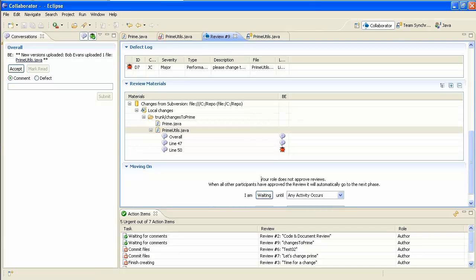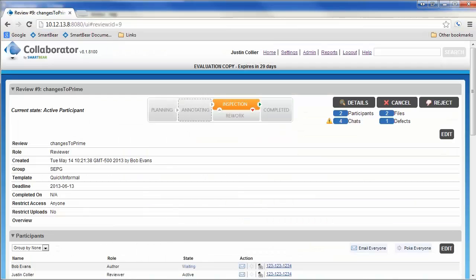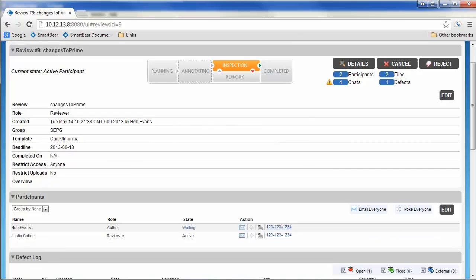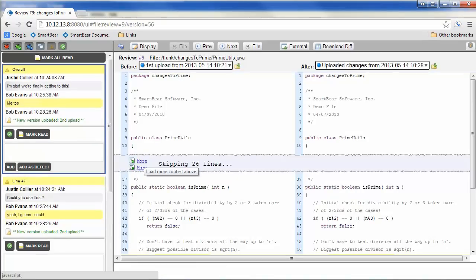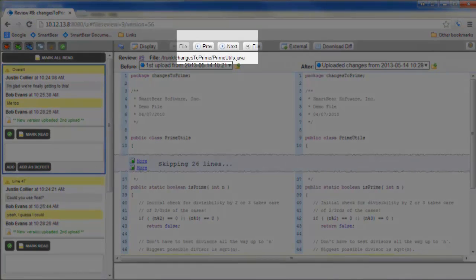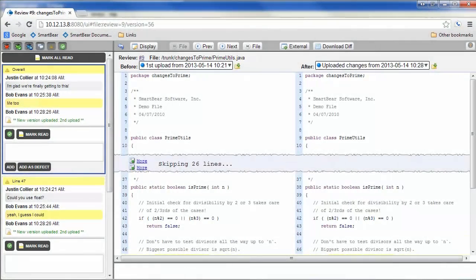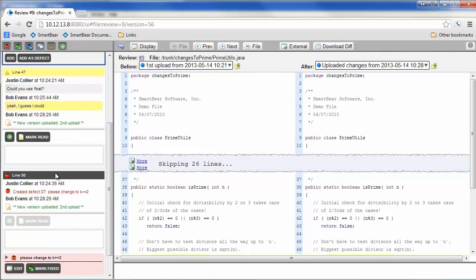Let's return to our reviewer's browser. As can be seen by the phase diagram, the review has returned to the inspection phase. Scrolling down and clicking on the reworked file, the reviewer can see all of the changes that were made by the author. The reviewer can navigate to those changes by clicking on the Previous and Next options, scrolling down through the file on the right, or scrolling down through the conversations and clicking on them.